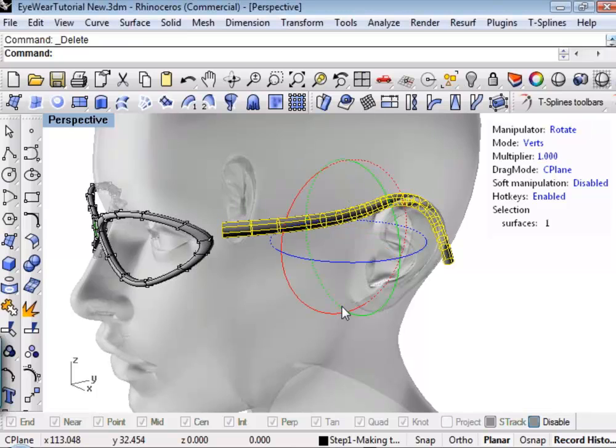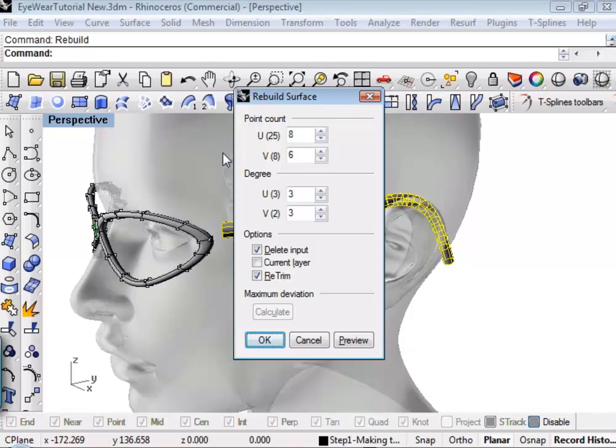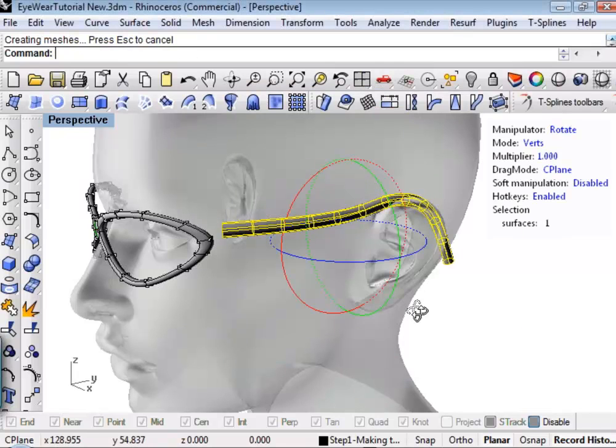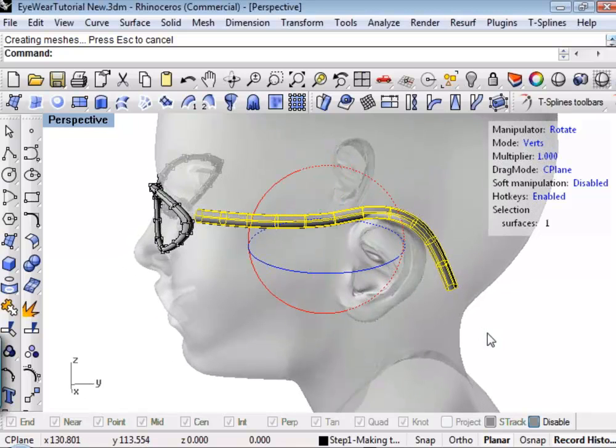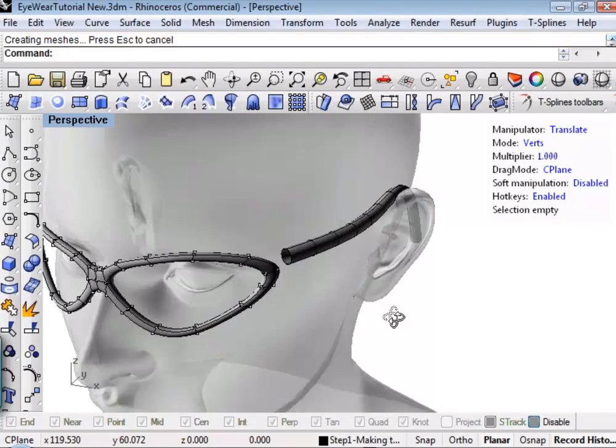I'm just going to rebuild it using the Rhino rebuild. And I'm going to rebuild this with 6 points in the V, and I'm going to use about 14 in the U. Let's just preview it to see what it looks like. So that's a much simpler version of what I had before.